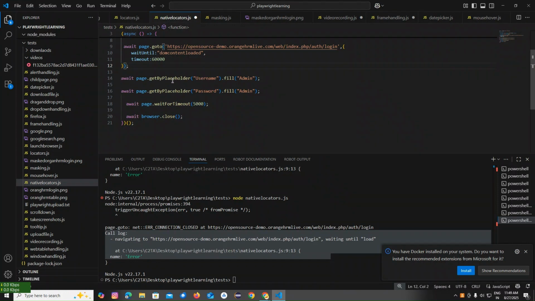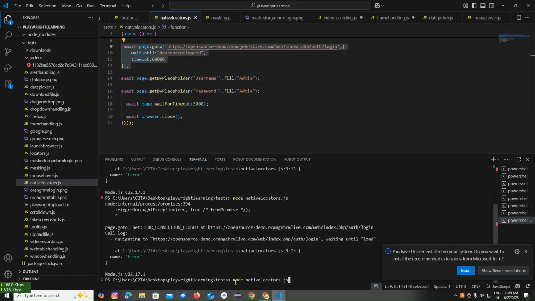So now it should search for the placeholder username and the placeholder password. So I did one simple line of code: wait for the DOM content to load and then wait for 60 seconds. Then go and find the locator. Okay. So I'm just running now.